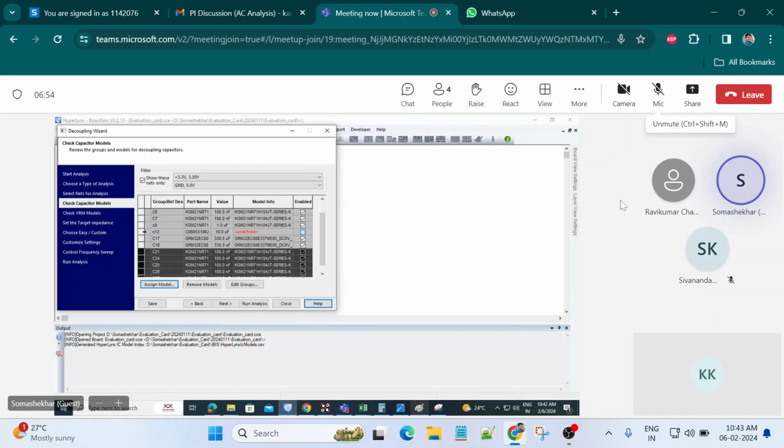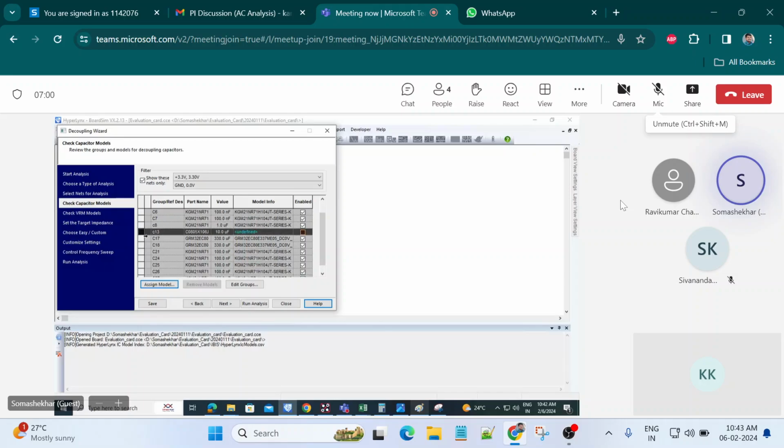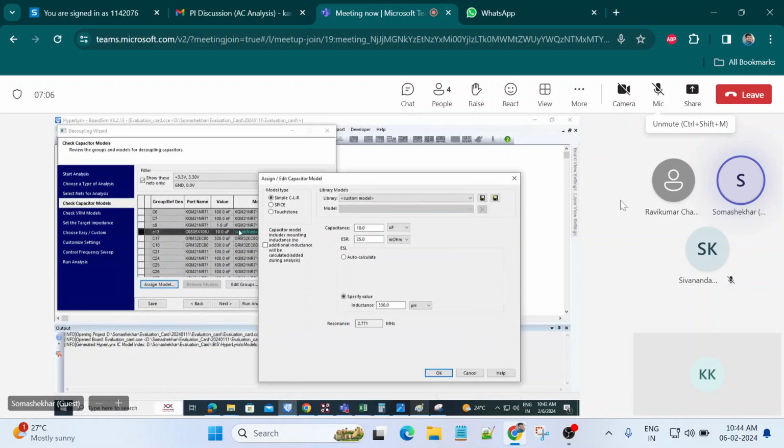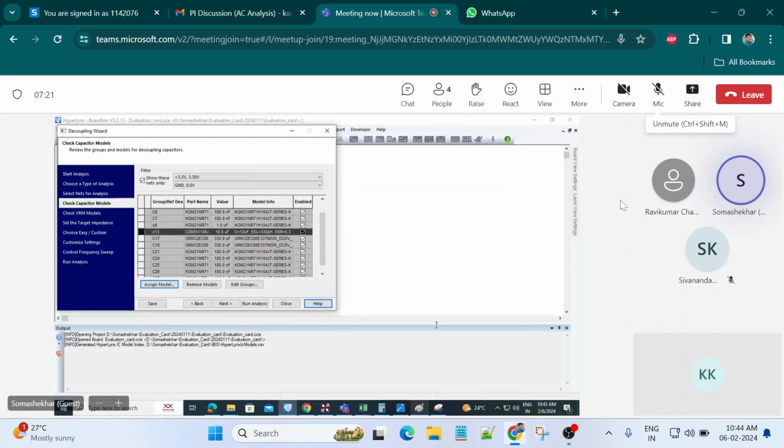For this capacitor, I already searched but I didn't get the S-parameters. This time we can assign an ESR value, the equivalent series resistance. Here we need to select that capacitance, and I think I saw it is around 5.3 ohms maybe. We need to add that ESR value. Then okay.